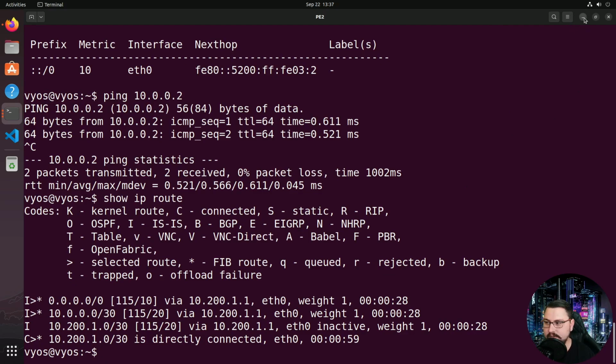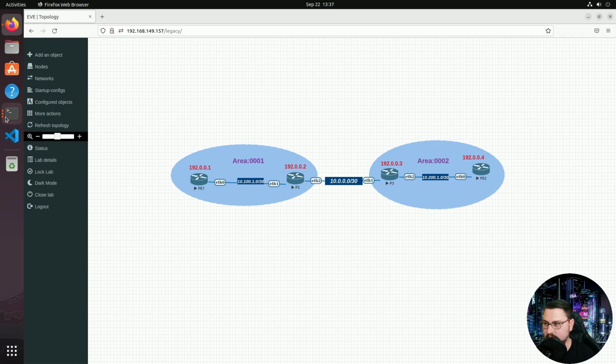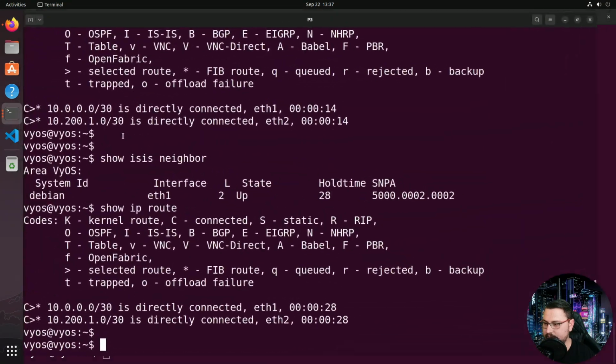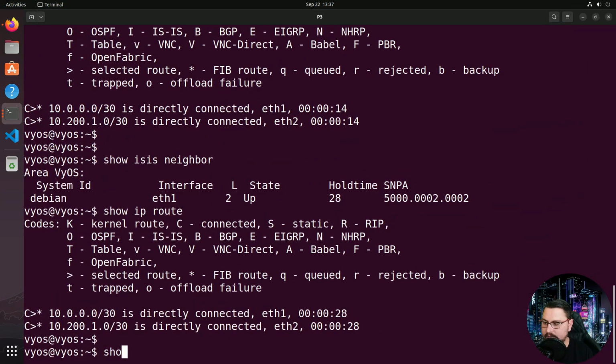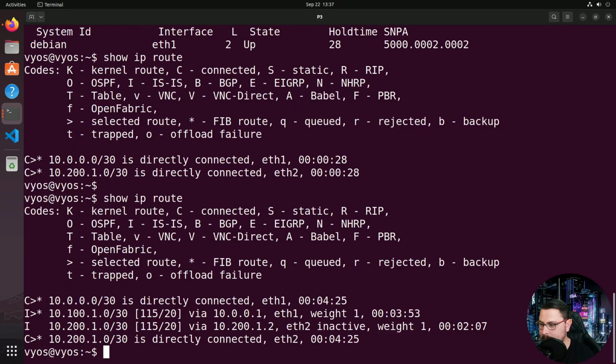So let's quickly see if that's the case. If I log on to the P3, I think I should still have that open. If I do a show IP route on this device, we can actually see that I do learn 10.100.1.0/30 via its neighbor, which is the other L1/L2 router.